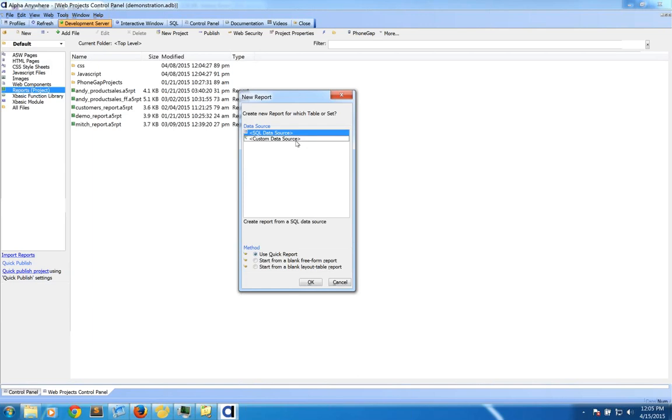But also I wanted to let you know that with a newer release, Alpha can actually do it against a custom data source, where you can write a little function that produces the data and gives it to the report. The cool thing about that is that you're now not limited to just using a SQL data source, but more importantly, through that custom data source you can connect into third-party web APIs.